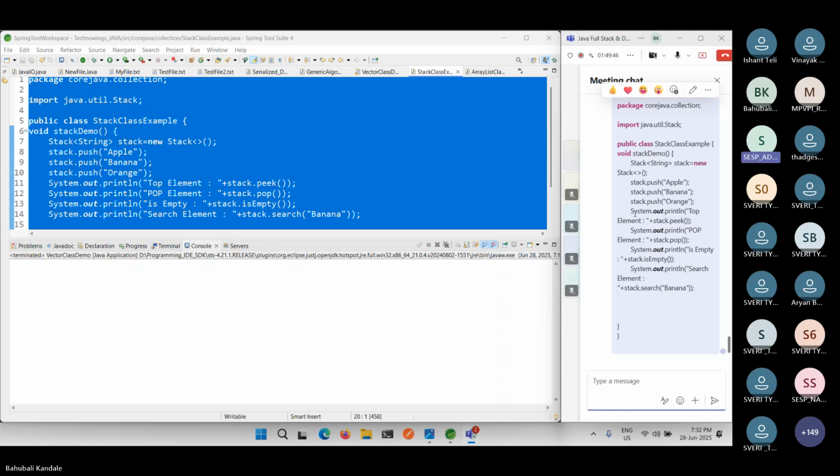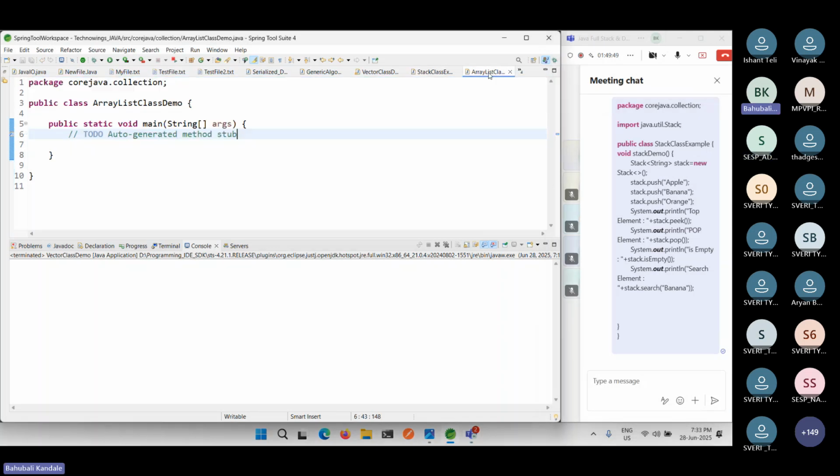Okay, next thing is ArrayList. So, what is ArrayList? ArrayList is a resizable array implementation of the List interface in Java. It allows dynamic resizing, fast random access, and maintains insertion order, unlike Vector. But Vector is synchronized, ArrayList is not synchronized. So it's not synchronized, which makes it faster in single-threaded applications.